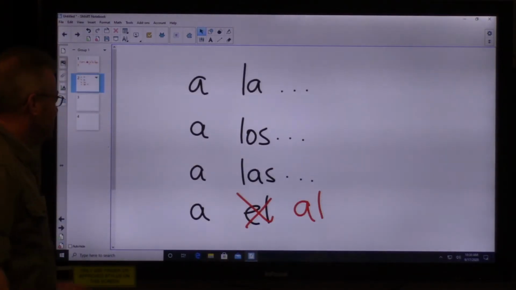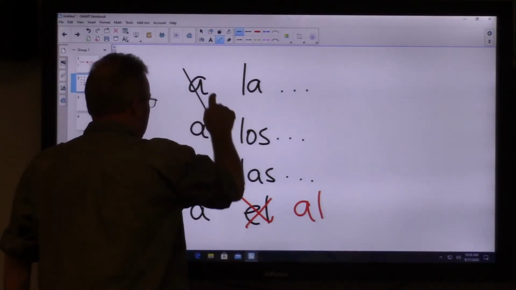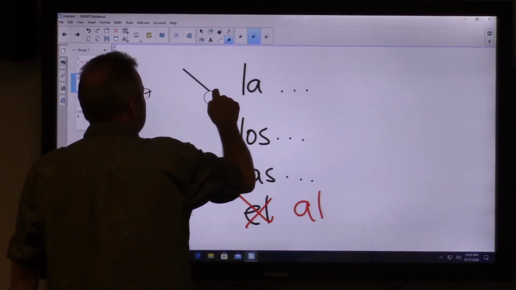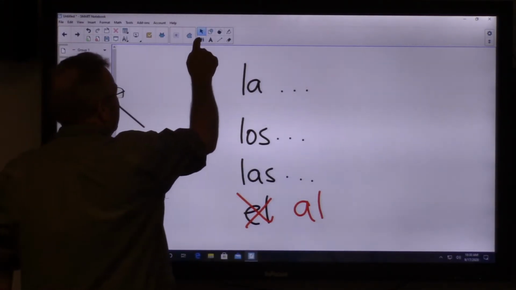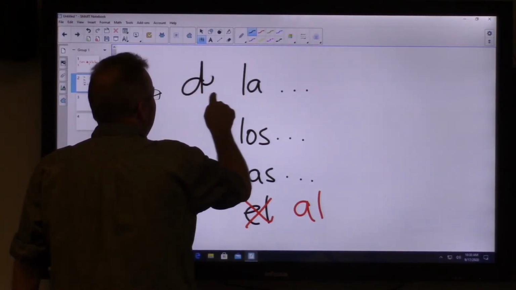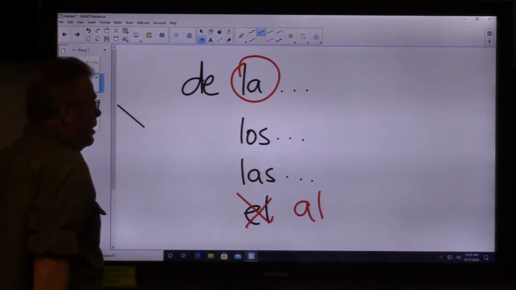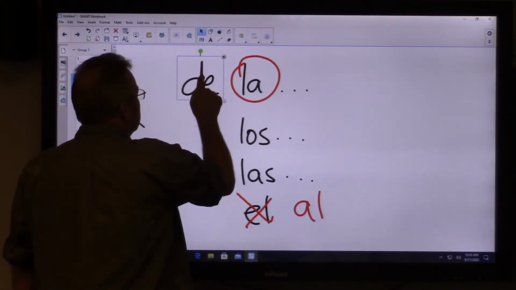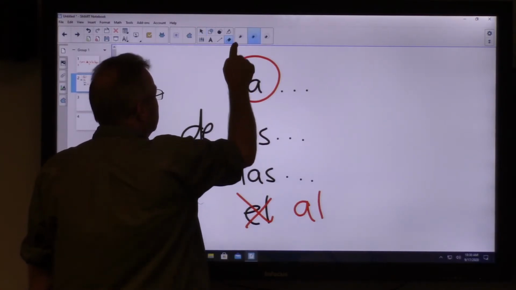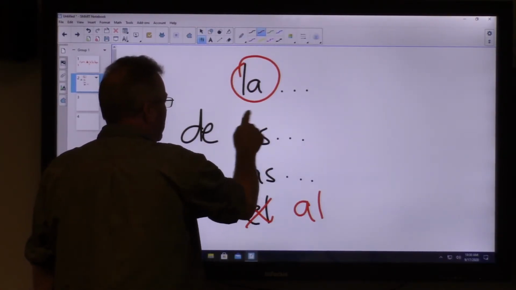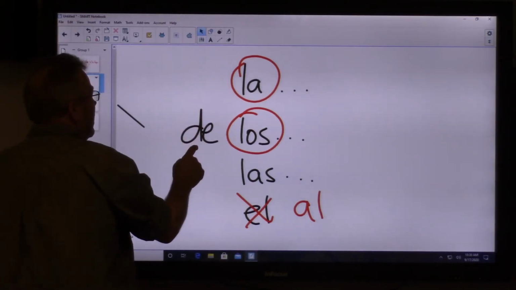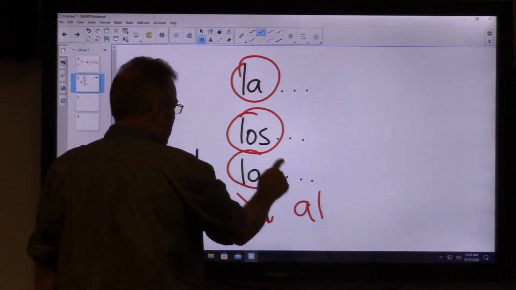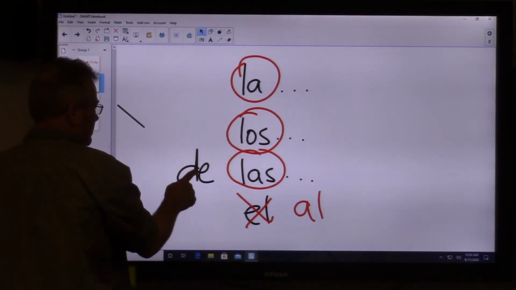No. Let's go back to this page. Remember, we're talking about the... I don't know why that won't erase. Maybe let me move that out of the way. Again, I can follow de with la all I want, no problem. I can follow de with los all I want, no problem. I can follow de with las all I want, no problem. What I cannot follow de with is el.